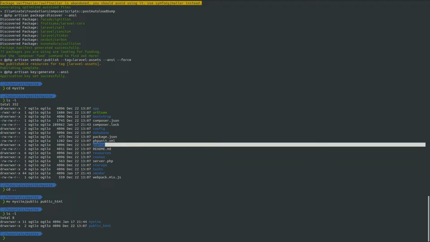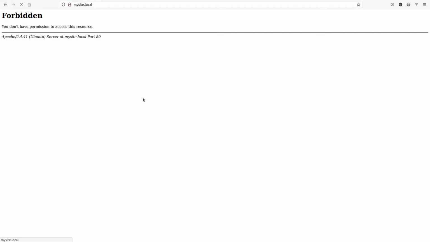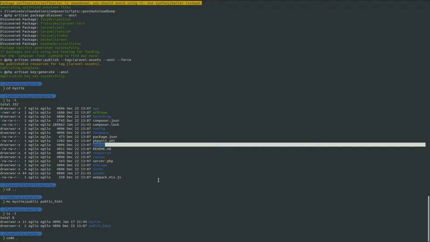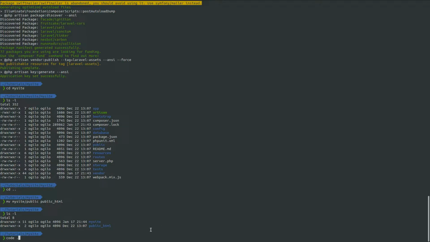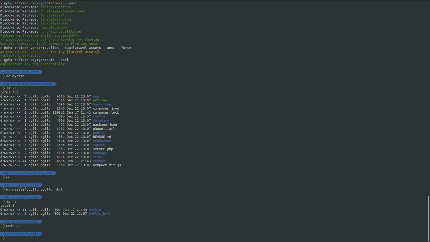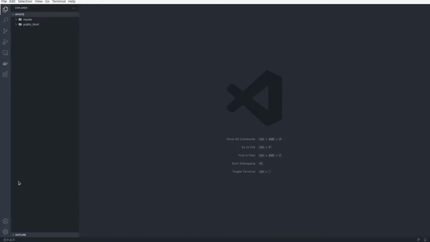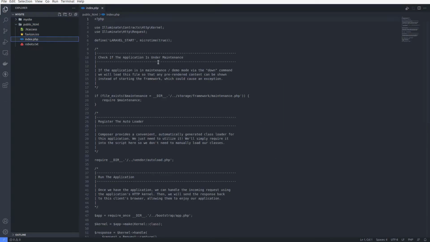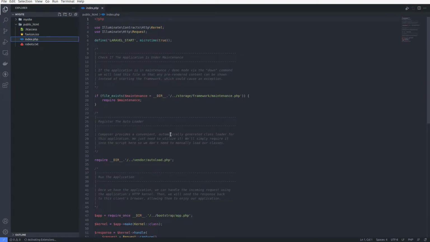The next thing that we're going to do is to make some changes to some files so that our Laravel application can be served properly. At the moment, if you try to access my site.local, you will just be getting a blank page, which basically in Laravel also shows that it's an error that Laravel cannot handle. So I'll open this using my Visual Studio Code. First of all, I will go to the index file and change it.